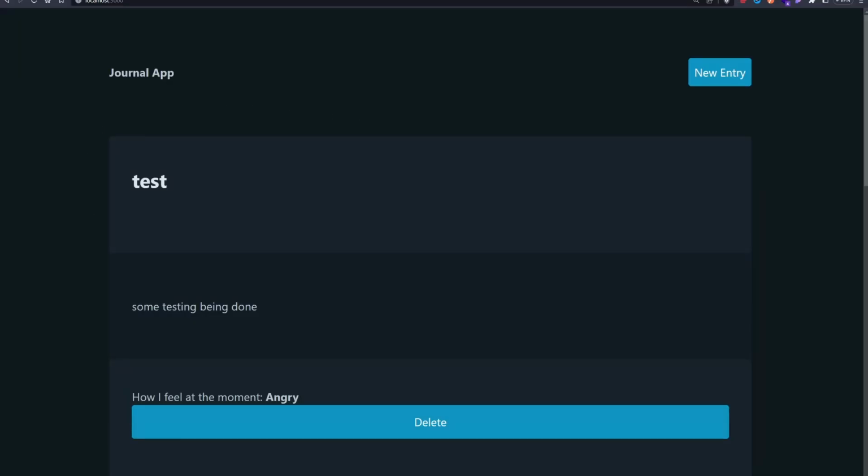Alright, so I added an extra entry just to test things out. So once we click delete now, all right, so refresh the page. It's now gone. It's no longer there.